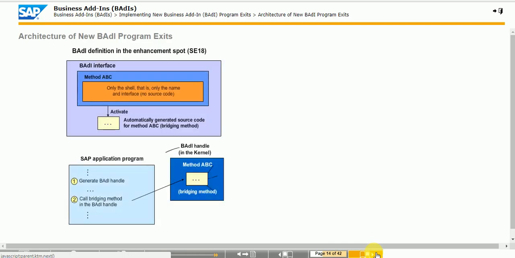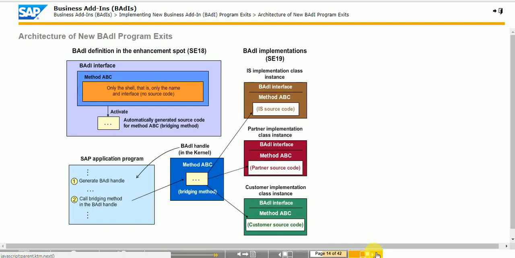The figure shows the architecture of a program exit that is provided using the new BAdI technology. The new BAdI technology works similarly to classic BAdIs. BAdI adapter classes are no longer created, which means the SAP application program does not need to instantiate them. Instead, at runtime of the application program, the system generates a BAdI handle in the kernel, which performs the same function as the adapter class and calls the available implementation methods more efficiently.